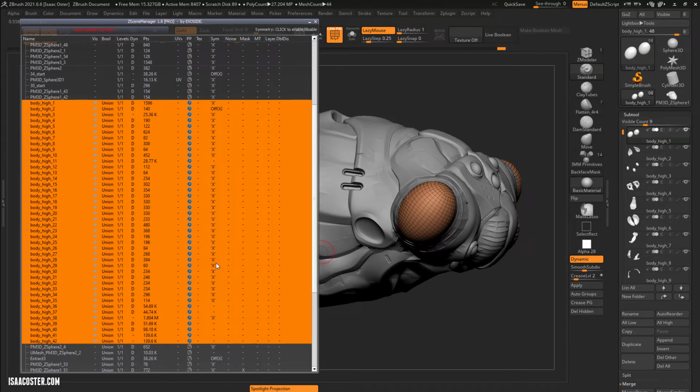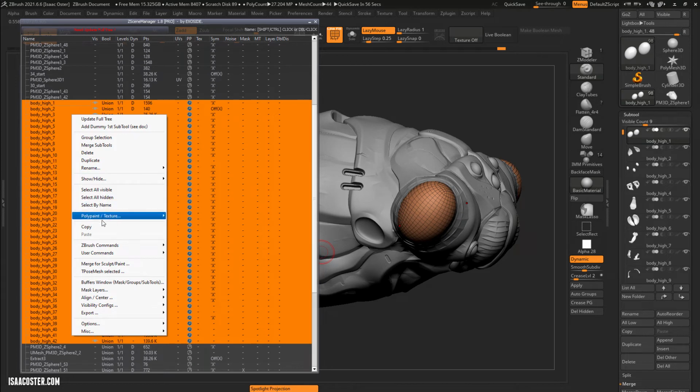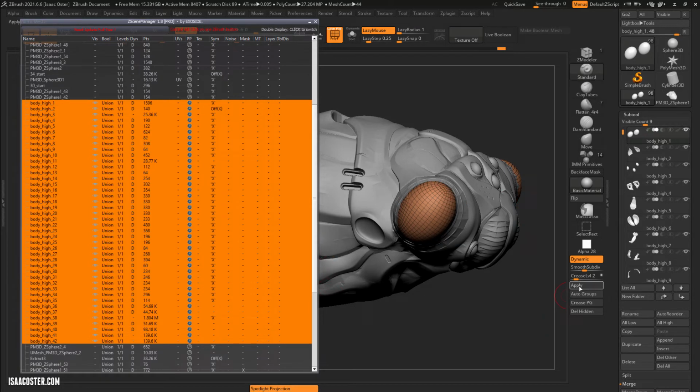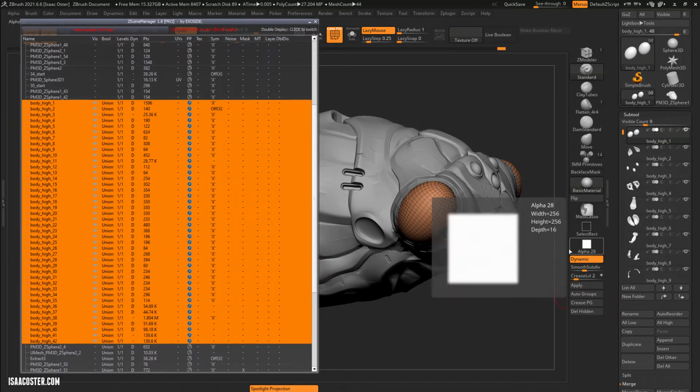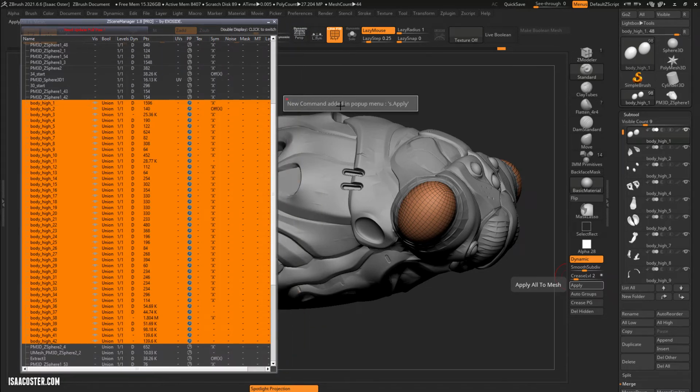So in order to save myself some time, I'm just right-clicking here, and I can create a user command. In this case, I probably already did, but maybe I need to make a new one. So we'll go ahead and do add new user command button, and I'm going to hit apply. What this is going to do is take the dynamic subdivisions and apply it to, in this case, the eyeball. So we'll just hit apply. And now the tool, this plugin, has added a new command in my menu.